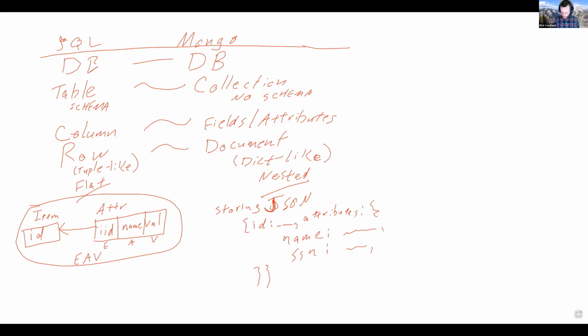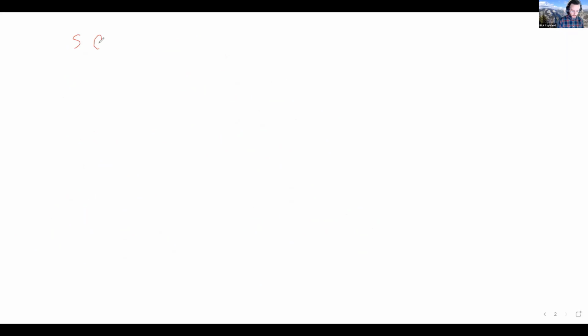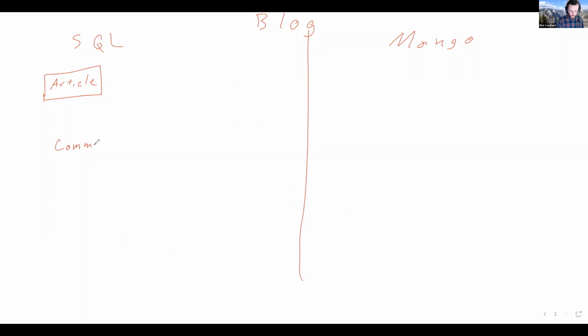So let's see, a blog for both SQL and Mongo. In SQL, we probably have an article, right? And we have comments that we want to have. I don't even know what exactly they call this particular diagramming that I'm doing. But I guess what this tells me is I can have one article, and that article can have 0, 1, or many comments. So sometimes we'll call this a one-to-many relationship, but these are two different tables.